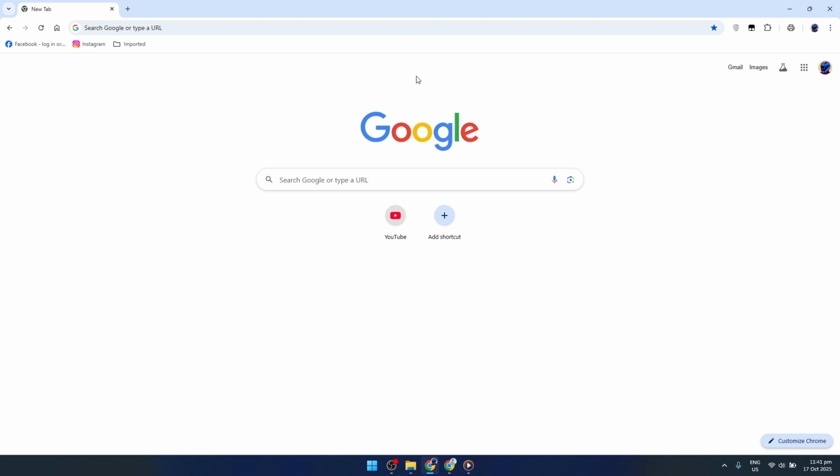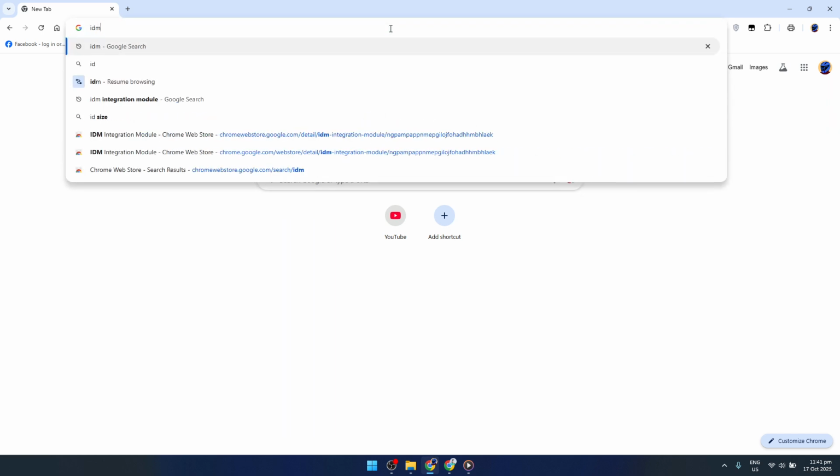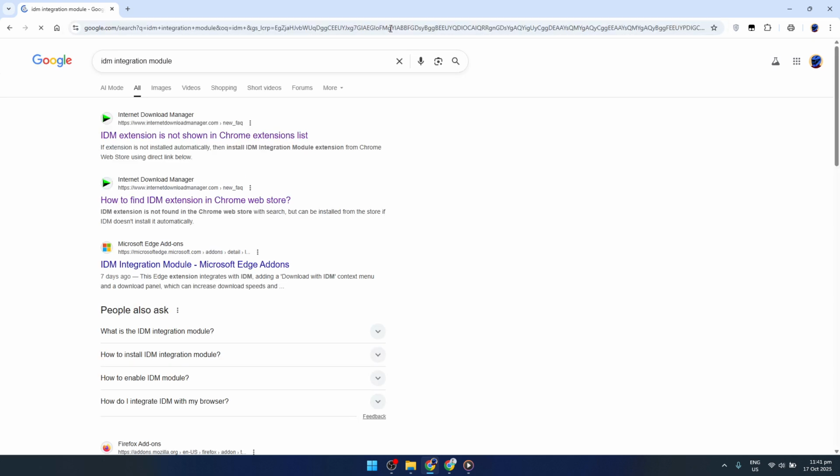So, let's get started. The first thing you want to do is search for the IDM integration module. This is a crucial step because the integration module acts as the bridge between your Internet Download Manager and the Chrome browser. Fire up your preferred search engine and input IDM integration module into the search bar. You should see a list of results pop up instantly.